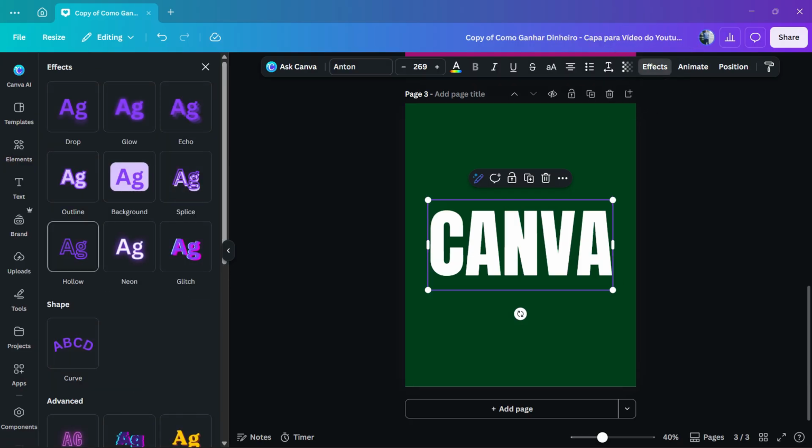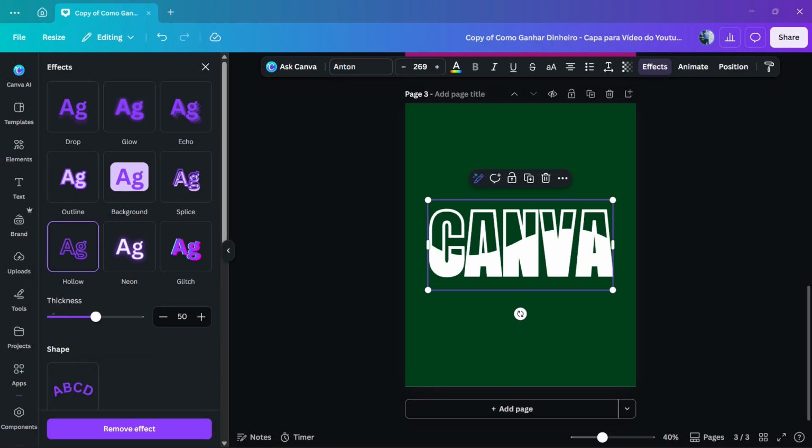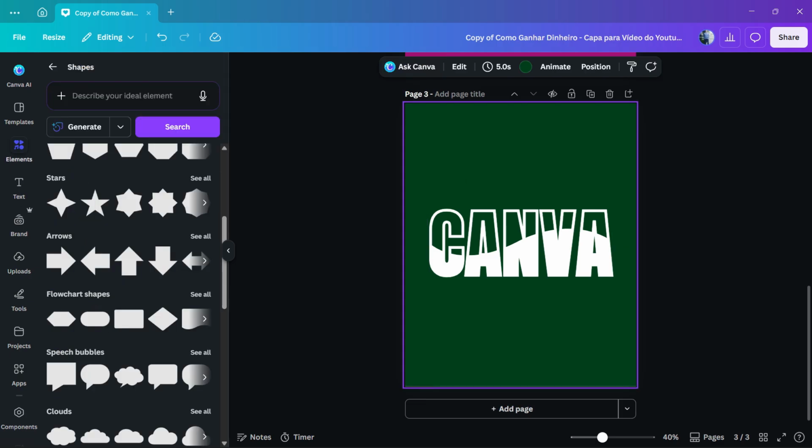Once on Effects, select Hollow, this one right here. And you can change the thickness to make it bigger or smaller, just like this. I think this is the perfect option, okay?